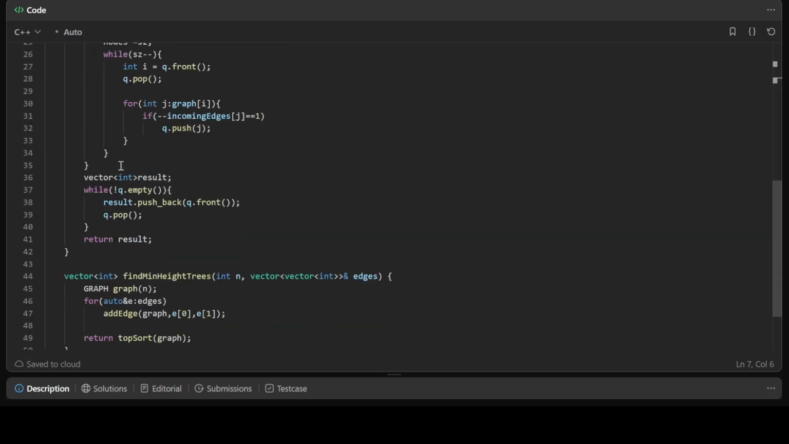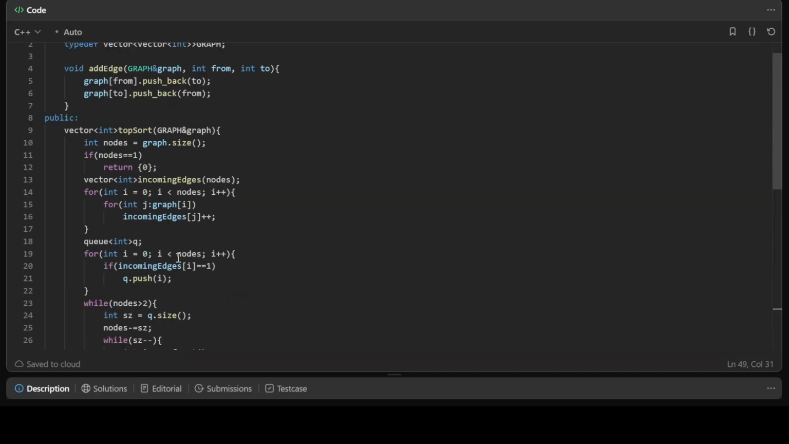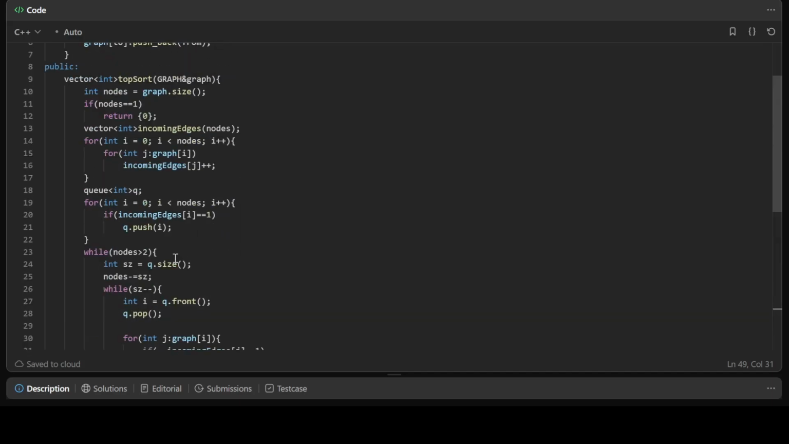We'll come back to the top sort function in a minute, but first we'll look at our entry point to our solution. This is fairly simple. We're initializing a graph using n, which is our number of nodes. We're adding edges to it using the 2D vector we were given and the addEdge function. And then we're calling the top sort function to obtain the roots of the minimum height trees. The resulting vector will be returned by this, but once again I'll go into the top sort function in detail.